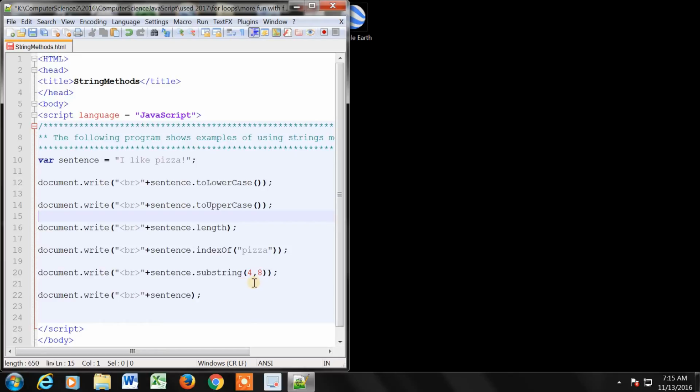Substring gives you part of a string beginning at this position up to but not including the second position. So if I start counting again, 0, 1, 2, 3, 4, position 4 is K, 5, 6, 7, 8, position 8 is I, but remember it's up to but not including that, so the substring should be KE space P. Substring again gets part of a string. And then at the end, I'm just printing out the sentence.